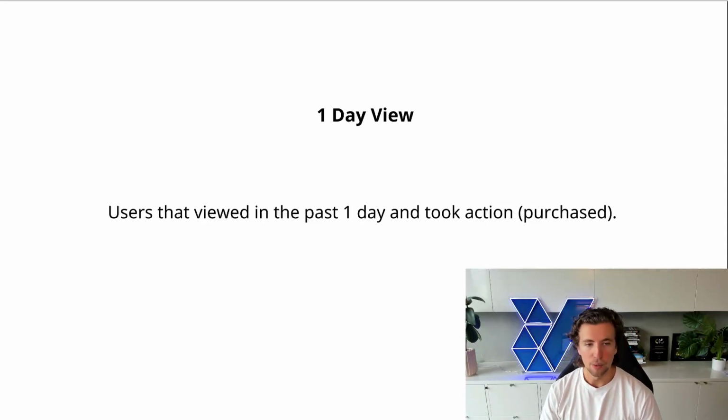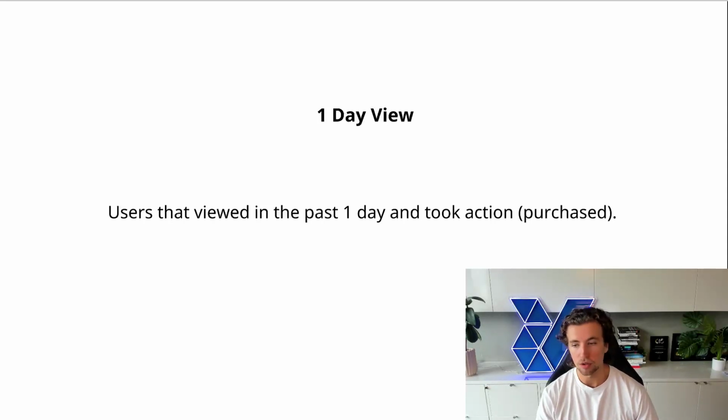On a 1-day view attribution model, users simply have to view an ad. They don't have to click, they don't have to interact. And if they convert on site within the next 24 hours, then that will get claimed and attributed into the campaign.